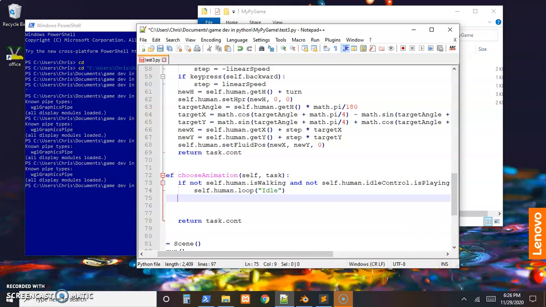And same thing for our other one, and I want to make sure and be explicit, so instead of an else, I'm going to put an elif. So else if, that way I can make sure the condition is checked. Self.human.is walking. So else if we are walking, and not self.human.walk control is playing. So if we are walking and the walk animation is not playing, then we want to call self.human.loop on the walk animation.